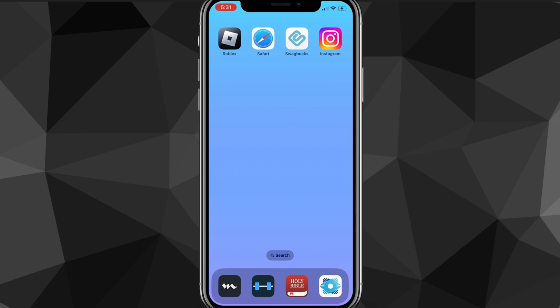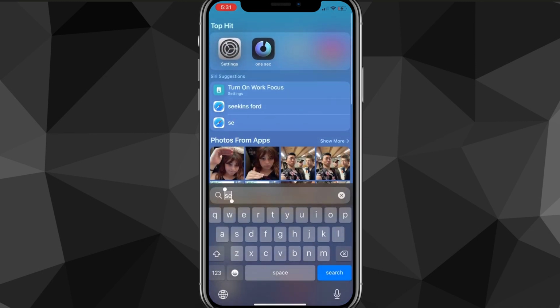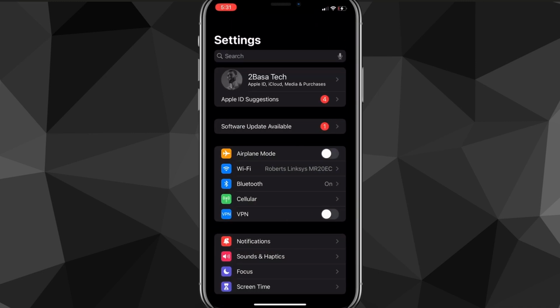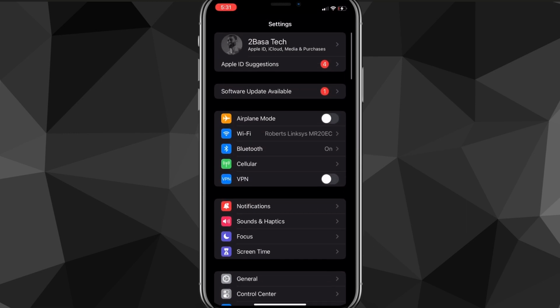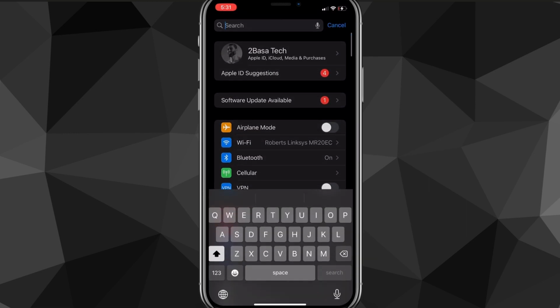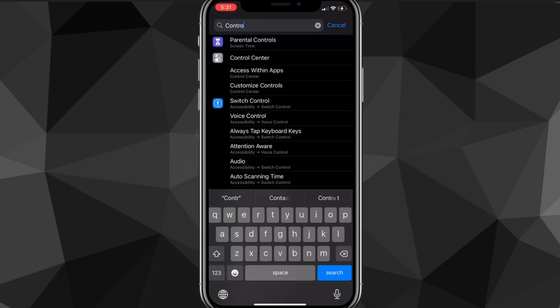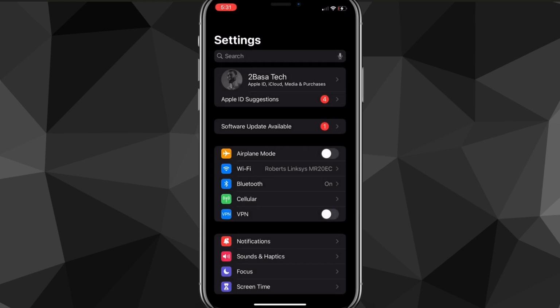So it's pretty simple. First things first, you want to go ahead and head over to Settings. Once you're in Settings, from here you want to scroll down and find the option for Control Center. If you can't find Control Center anywhere, then you can use the search bar at the top of the screen and search for Control Center like this. Now, once you find Control Center, you're going to want to go over to it.